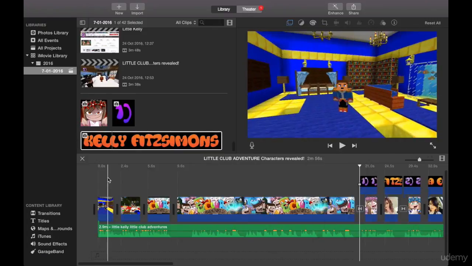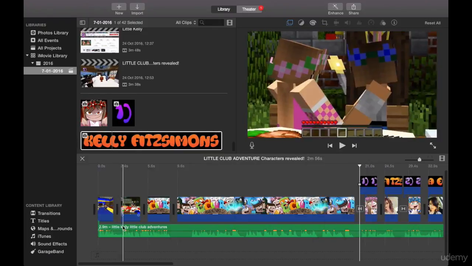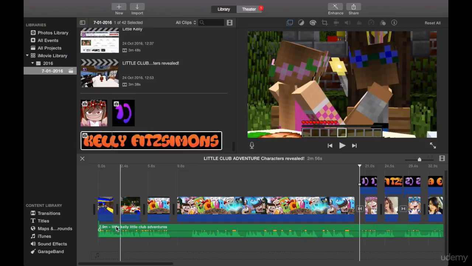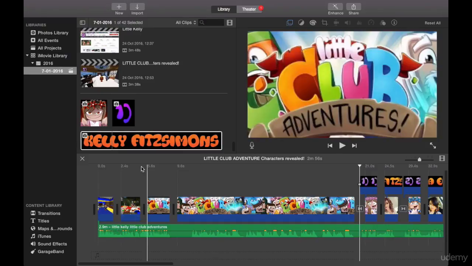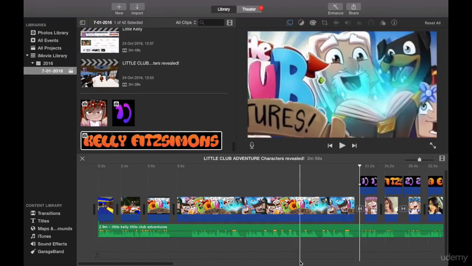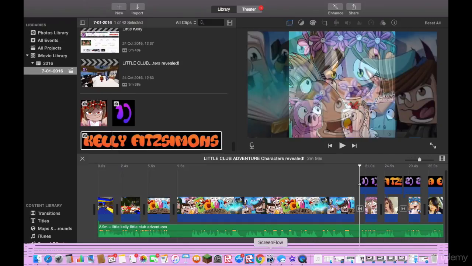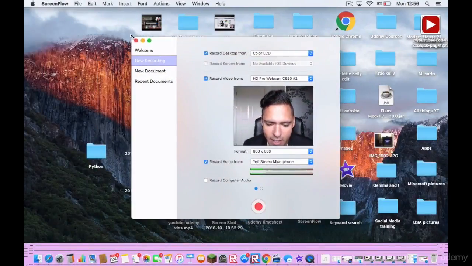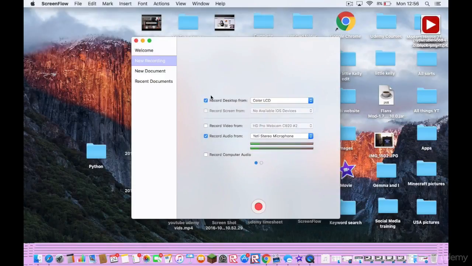So what I have done also is I have added audio. I've recorded the audio separately. How did I do the audio? Well, I did it using ScreenFlow. So if we go to ScreenFlow, you can see my face right here. What we can do with ScreenFlow is we can take out record video, take out record desktop, and then you can just do record audio.